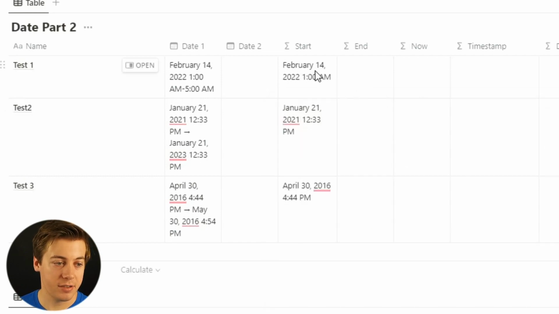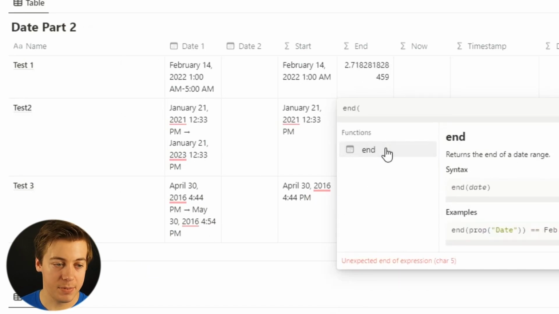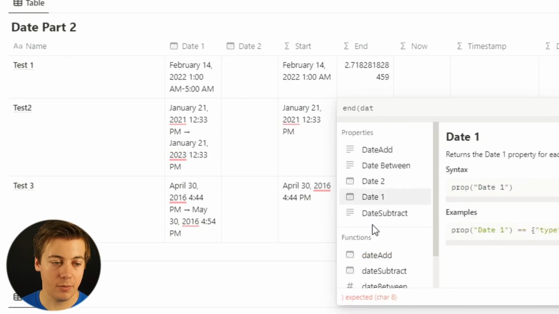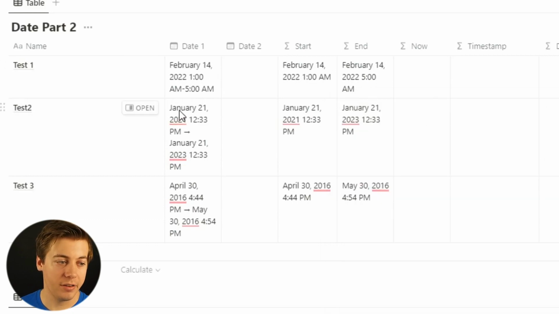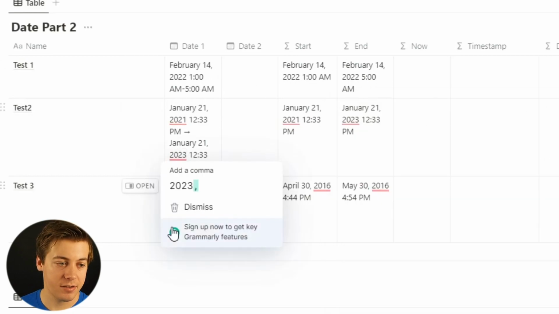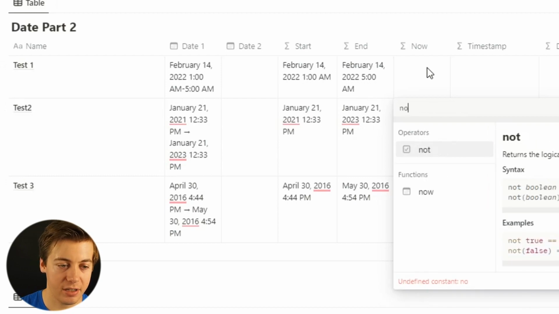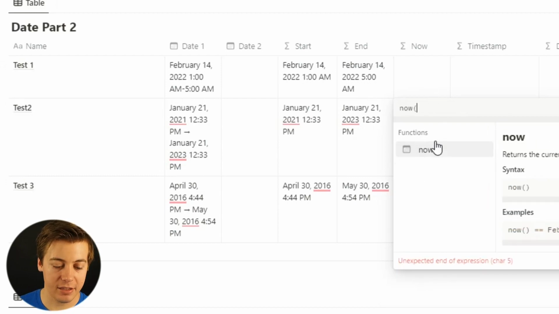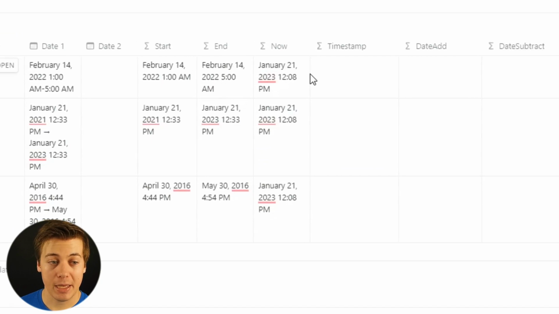And look, it'll tell you the exact day that you start with all these rather than having the specific end date. End is going to do the same exact thing except with the specific end date. So we'll put over here date 1. And look, so instead of having all the specific information here, right? Start, end, start, end, start, end. You can see start right here, end, start, and end. Now it's just going to tell you exactly what time it is at the specific moment. So as I'm recording, you can see January 21st, 2023 at 12:08 p.m.